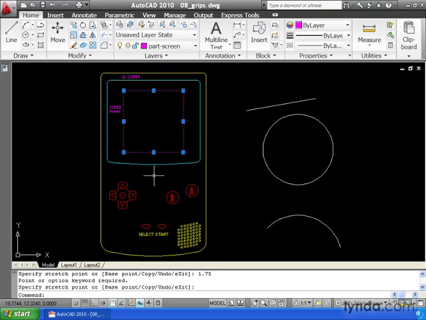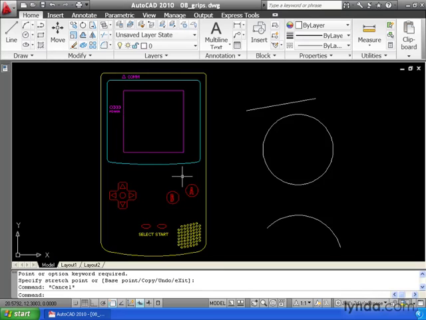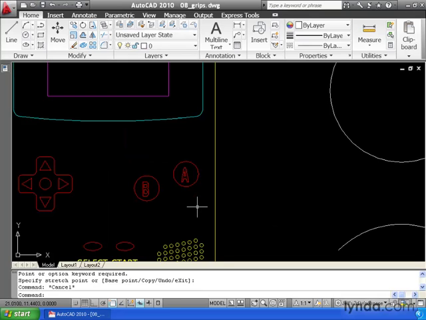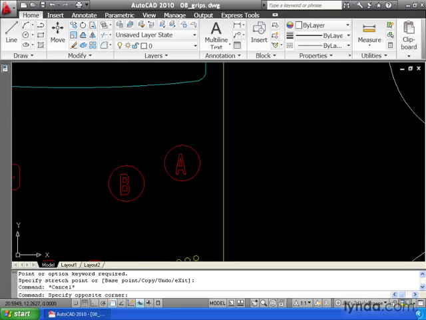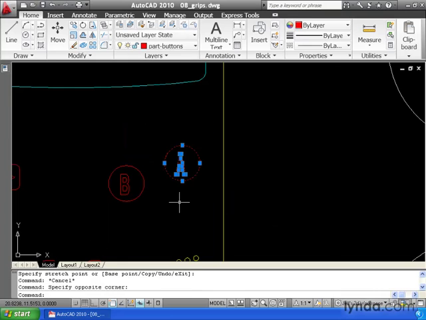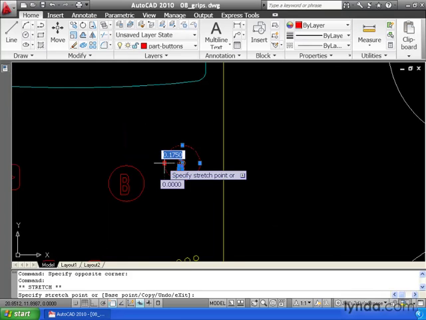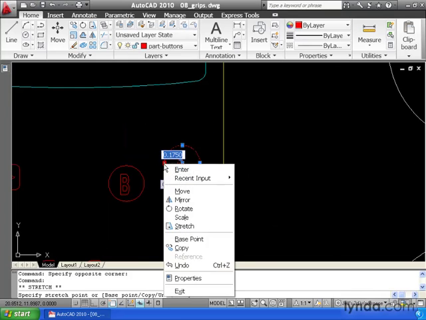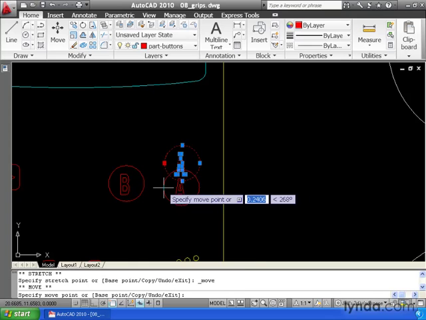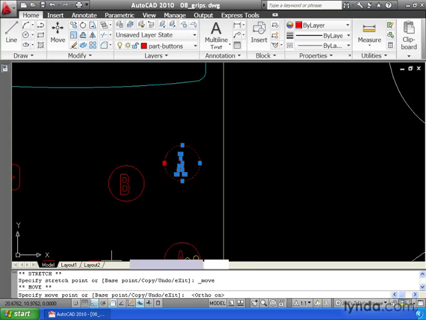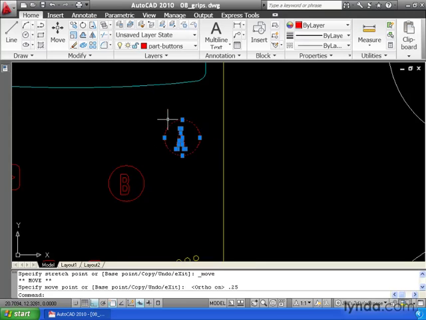I'm going to hit Escape to deselect this line work. Maybe I'd like to move this button 1/4 of an inch closer to the screen. To do that, I'm going to zoom in a little bit. I am going to make a window and select this geometry. I will then select the grip and right-click. We'll select Move from the menu. And this won't be very accurate, so I'm going to lock my ortho. And then I will pull straight up and type 0.25 and hit Enter.